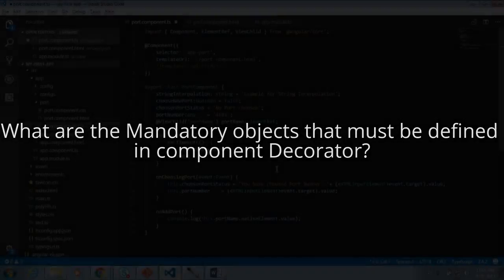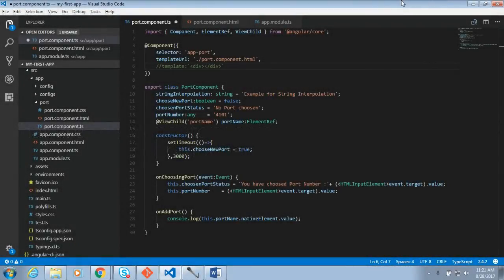What are the mandatory objects that must be defined in the component decorator? For the component decorator, selector must be available, and either the templateUrl or the template. Either this or this must be available. Not both should be available. One of the two should be available.